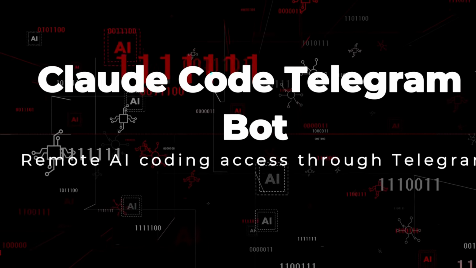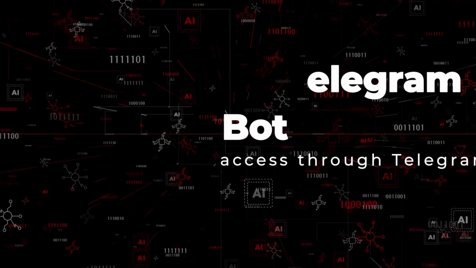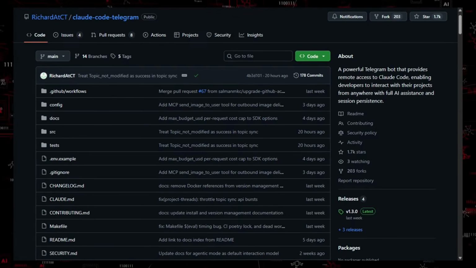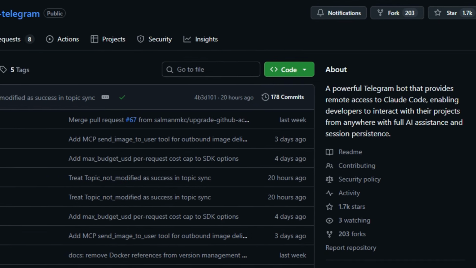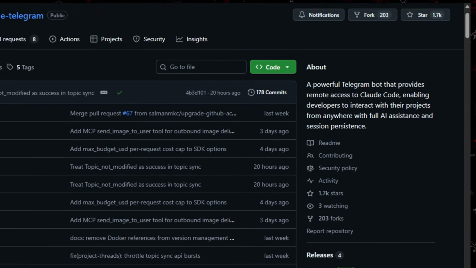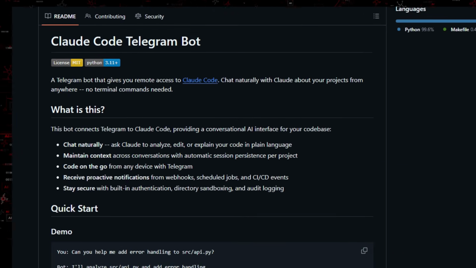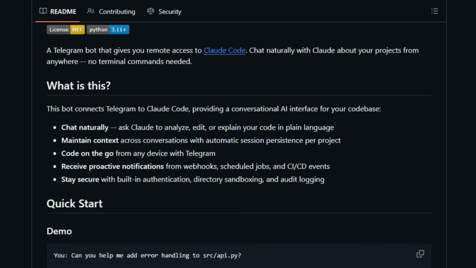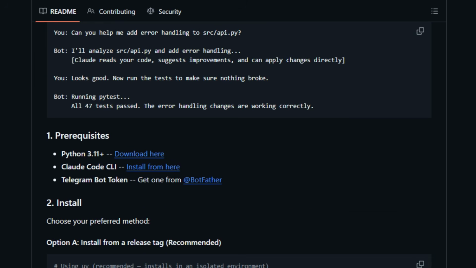Project number 9. Claude Code Telegram Bot. Remote AI coding access through Telegram. Claude Code Telegram Bot is a developer tool that connects Telegram messaging with Claude Code sessions to allow remote interaction with projects. It solves the limitation of local-only AI coding workflows by enabling commands, conversations, and project access through a chat interface with persistent sessions.